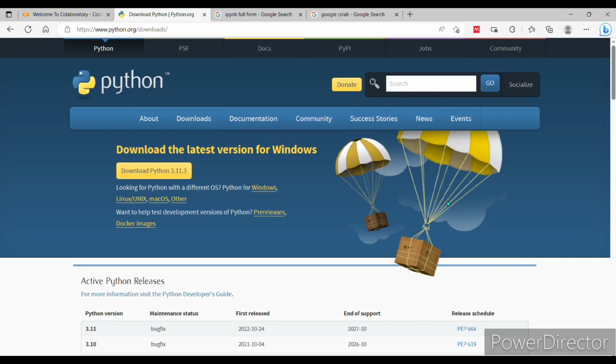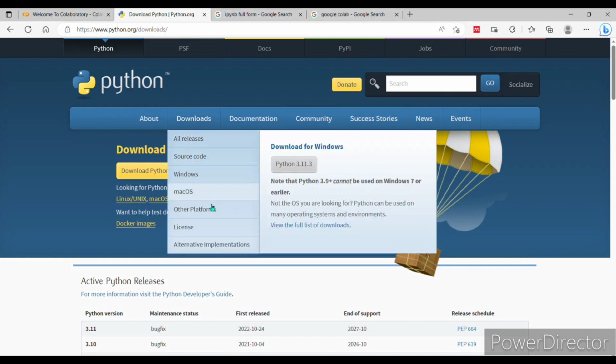Hi friends, in the last video we discussed the theory part of built-in functions. So today we'll practice a few important built-in functions in Google Colab. Before that, you need to download the Python software.